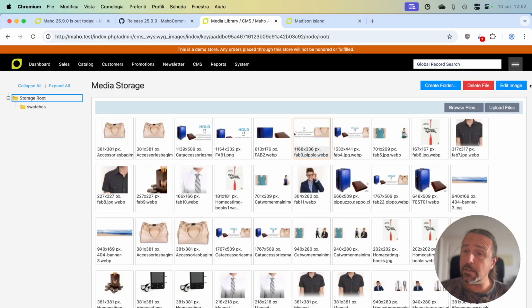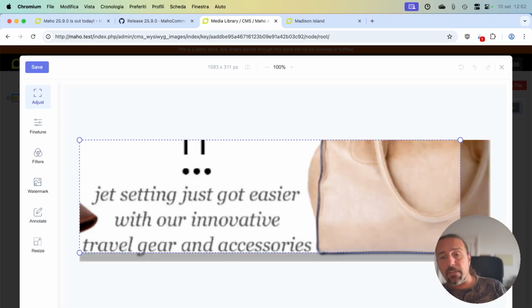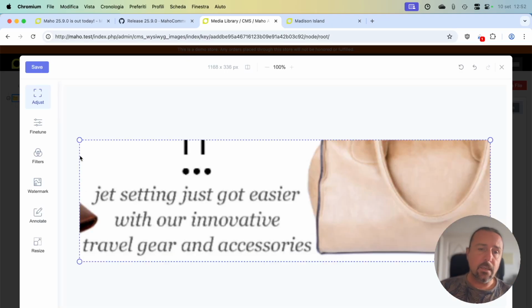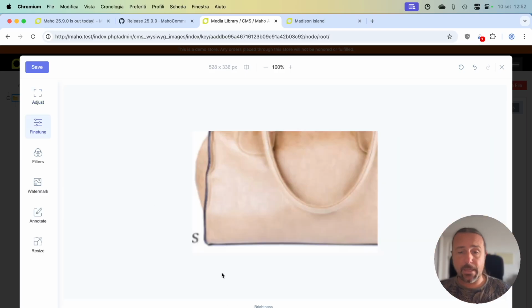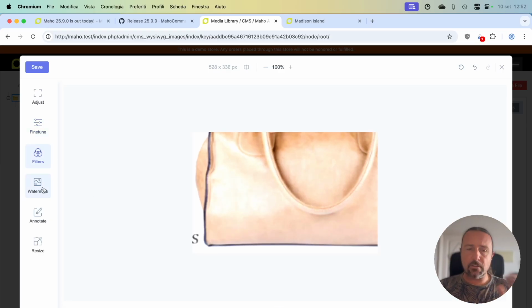We have a new button here, edit image, and then this interface opens, and we can, for example, decide, okay, I want to crop this image, we want to just keep the purse, and for example, we can increase the contrast, and you know, the usual stuff that basic image editors have.